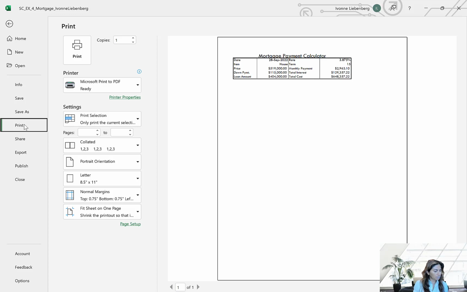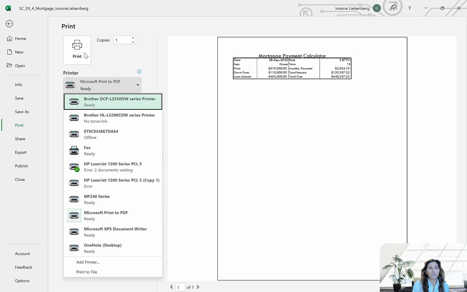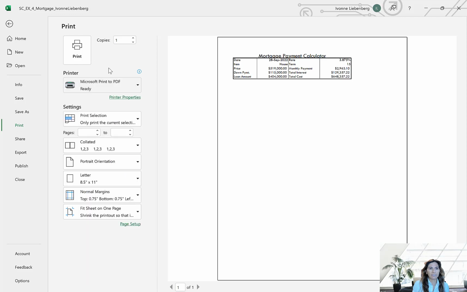Here you can just click on the Print button, and that will go straight to your printer, or it'll come out as a PDF file. In my case, under Printer, I have PDF file. But if you want it to come out on your printer, just select the printer of your choice and hit Print.